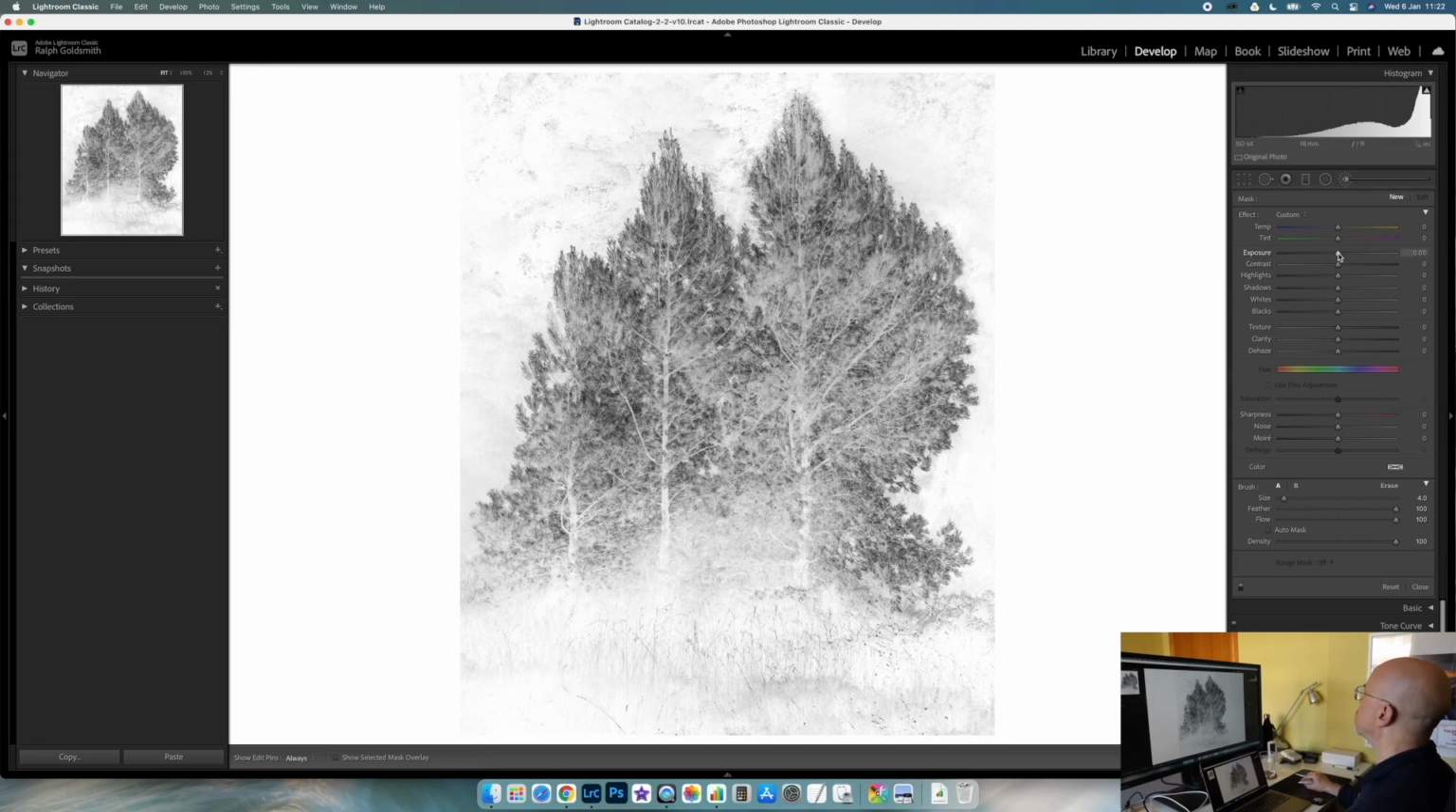So I'm actually going to move the exposure slider to the right, which would normally brighten it, but in this case will darken it. Just about half a stop, about there. I'm also just going to push the highlight slider to the right a little bit, which will actually darken the highlights a bit. And I'm going to bring the shadow slider to the left a bit, which will actually brighten the shadows a little bit, just a little bit.